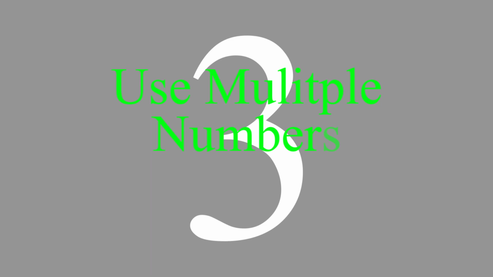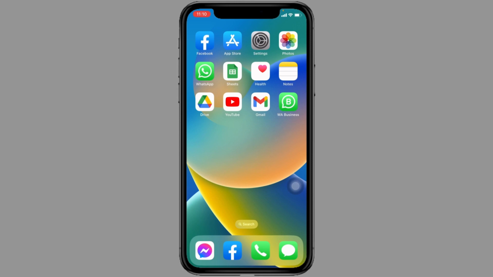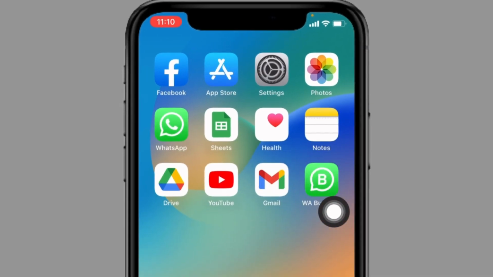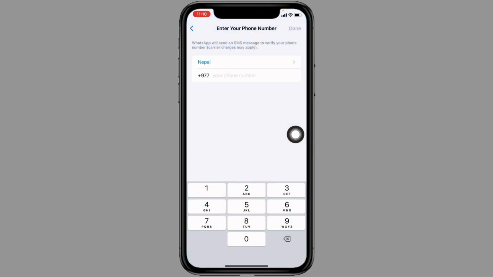3. Use multiple WhatsApp accounts at once. If you want to use 2 WhatsApp numbers in your phone but you don't know how to do it, then you have to download this WhatsApp Business app. You can get this app easily from your Play Store or App Store. You just have to download it and then put in your number and it is ready to go.